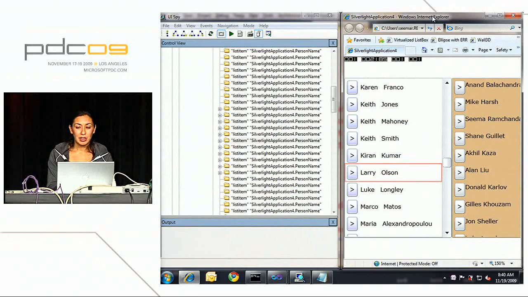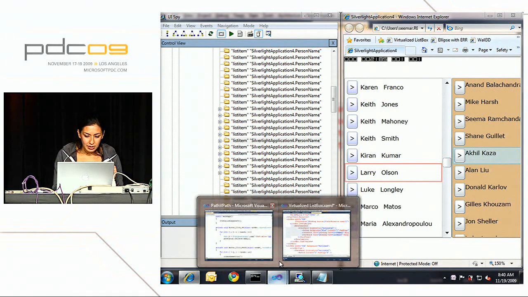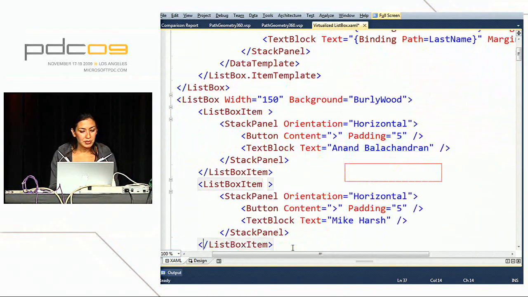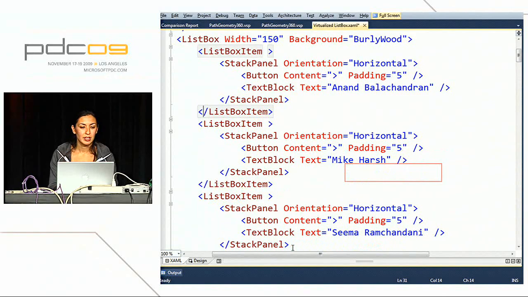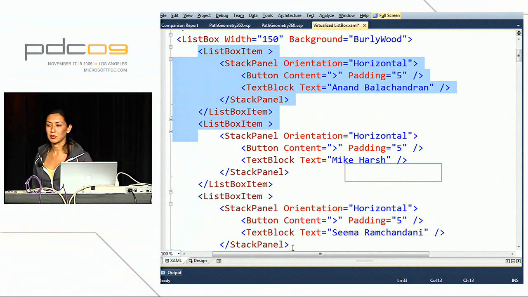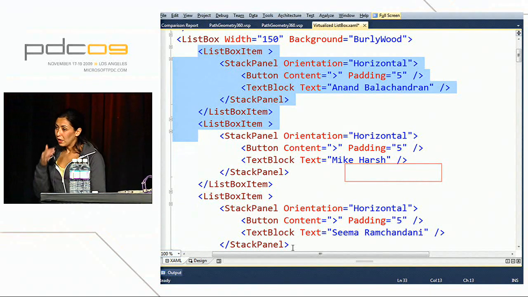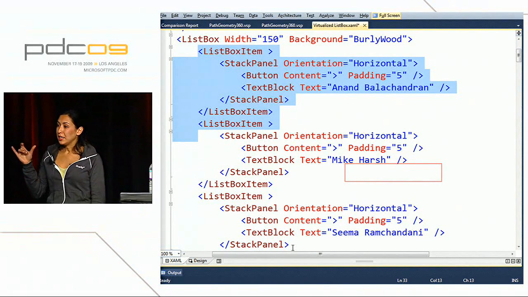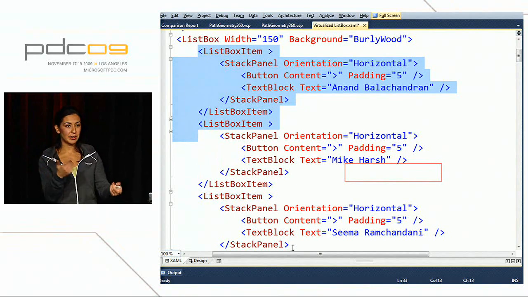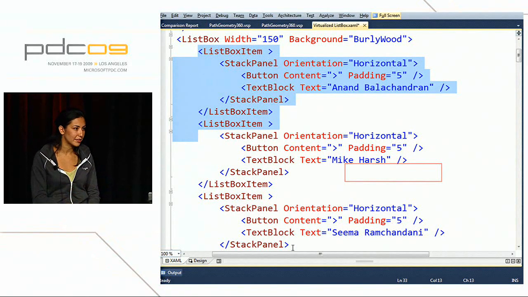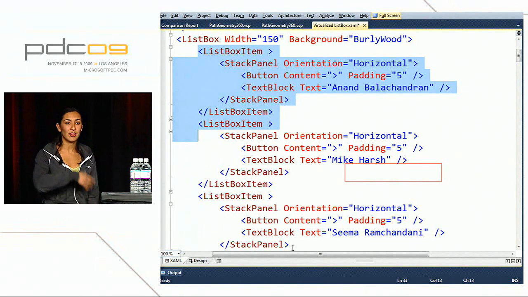This is what I did when I first built my application. The other way to build a list box is to explicitly create them in XAML: list box item, stack panel, button, text block. So I explicitly created everything. And what's happening behind the scenes is the parser says, OK, I'm going to create this visual tree, and I'll just create these items too. And there are 100 items, and it generates them all.